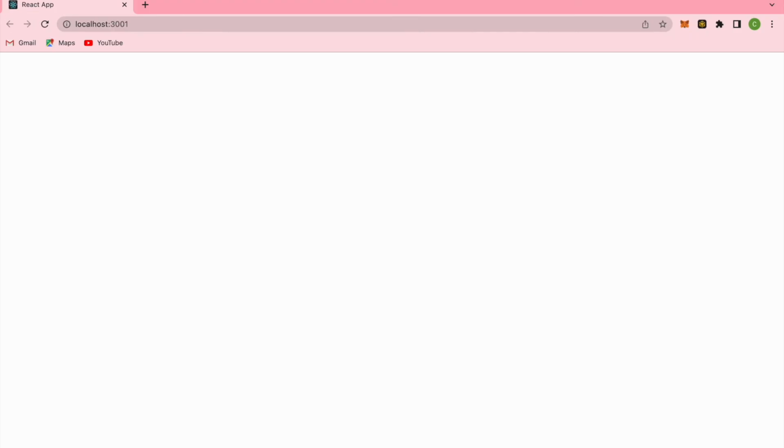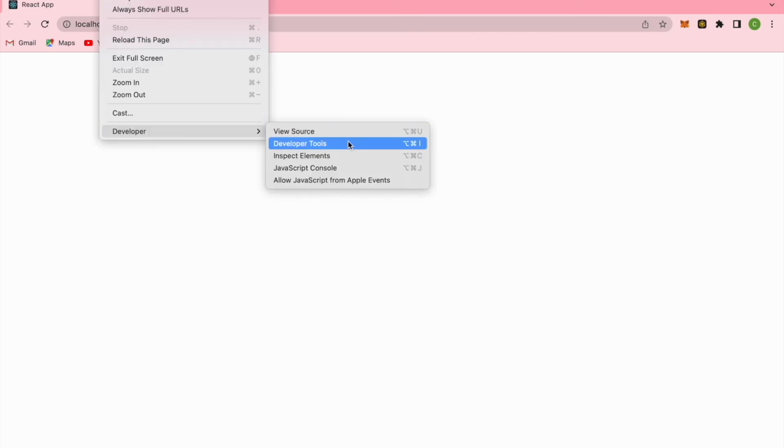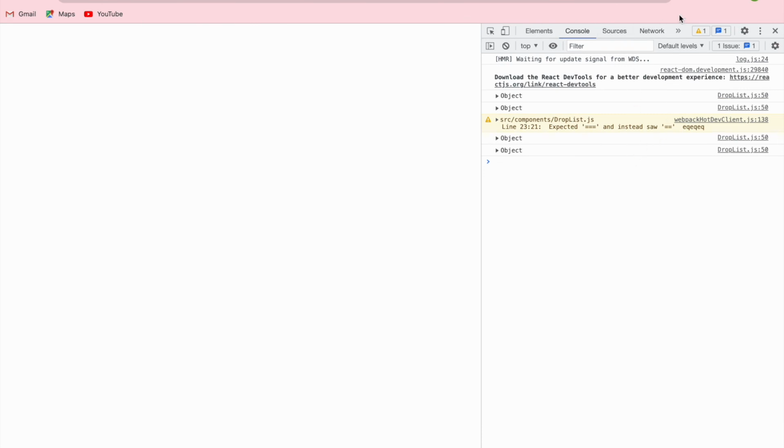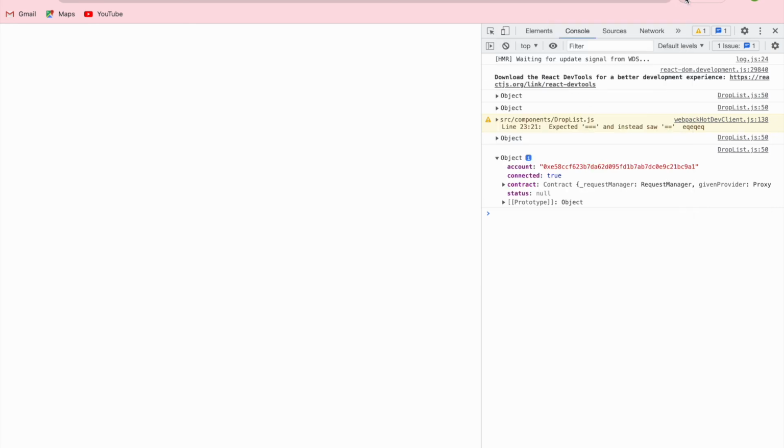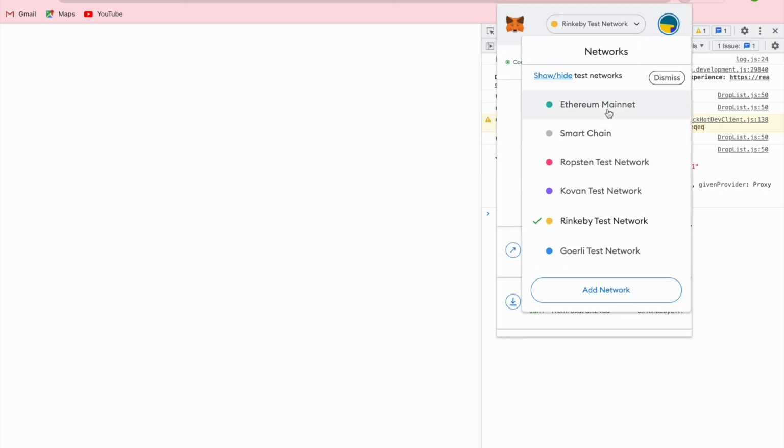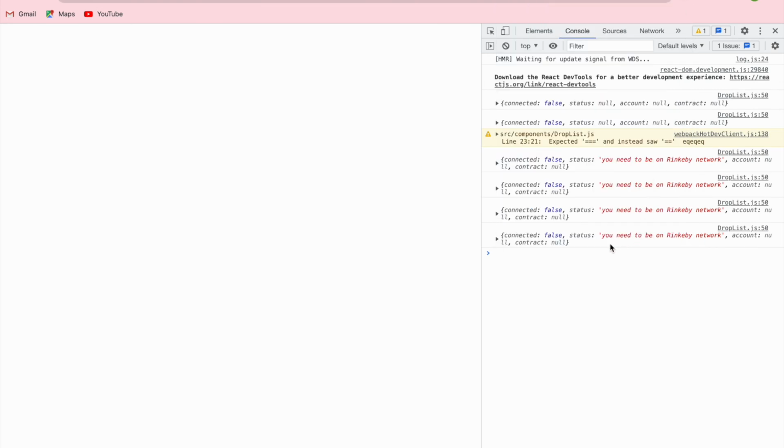it's compiled, refresh. Let's open the console. So go to developer tools, we see the console, and as we can see, we have an object in here where we see the connected account that we are connected with, and you can see this is in our MetaMask, 0xA1, right? A1, yes. Our account is connected, connection is true, we have the contract and everything there. Now if we try to change the network, if we go to Ethereum mainnet, say, then we see you need to be on Rinkeby network. So the chain changed, it pops up and gives us information that the chain is changed.